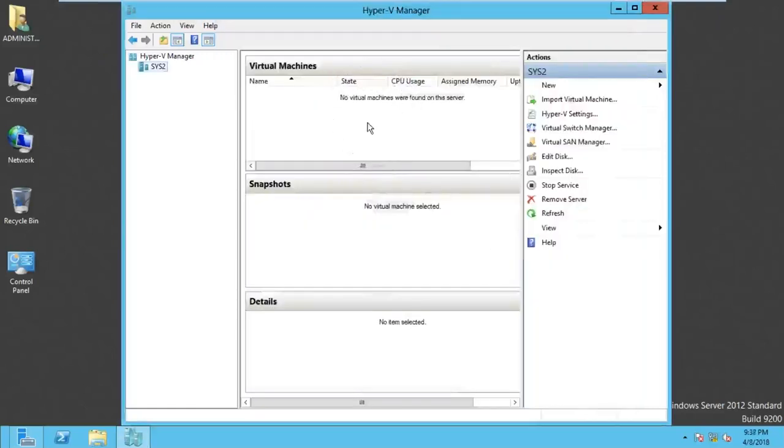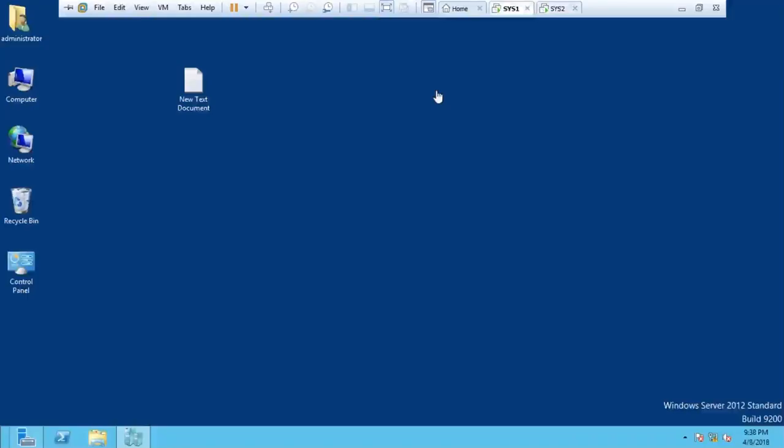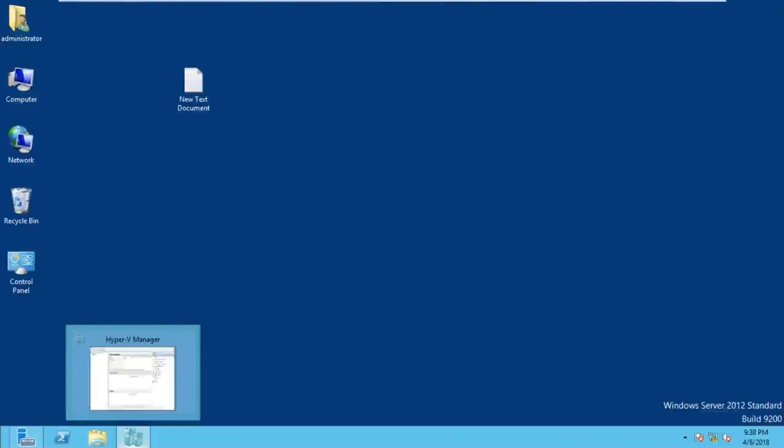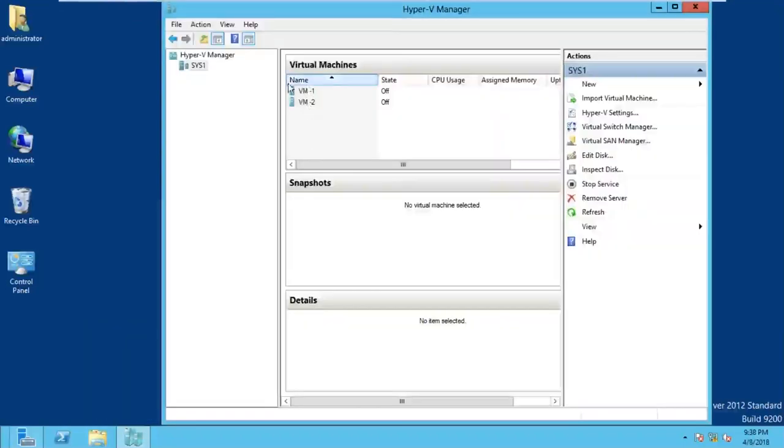But you can see there is no virtual machine replicated. If I go back to my system 1 server in Hyper-V Manager, how many virtual machines do we have? 2. One by one we will replicate. So this replication process we have to do from system 1, because the system 1 primary server doesn't know on which machine, on which IP your replica server is created. So please write down.